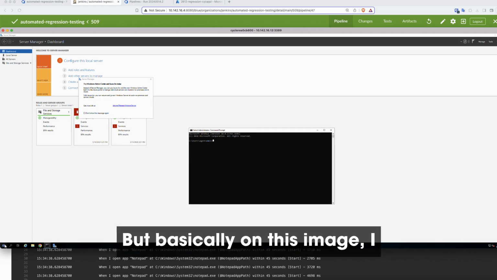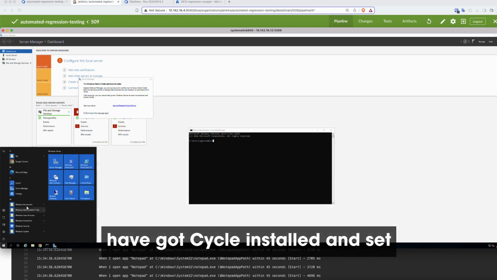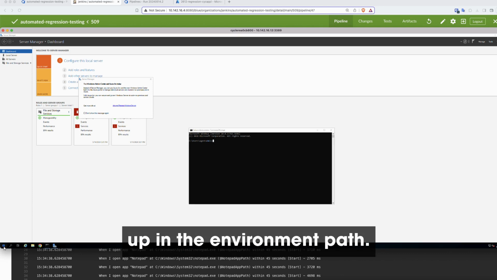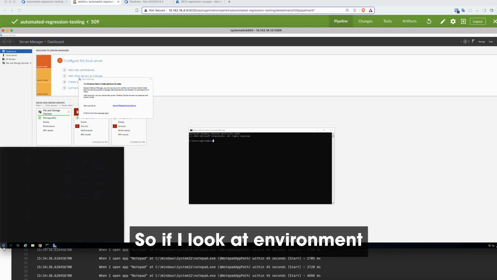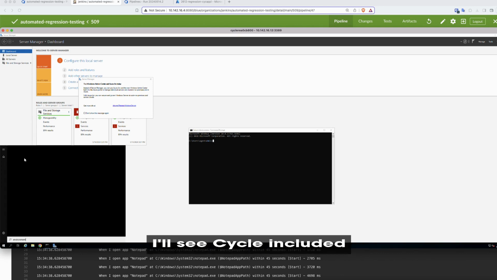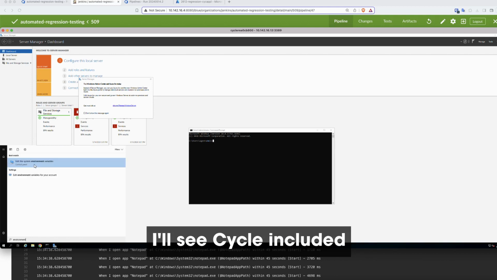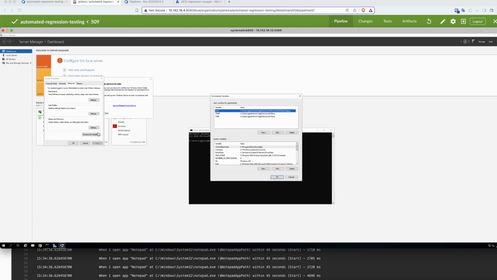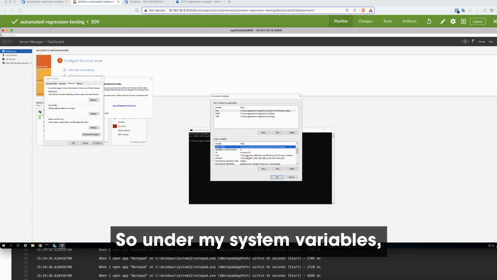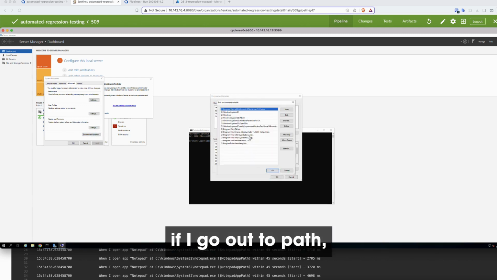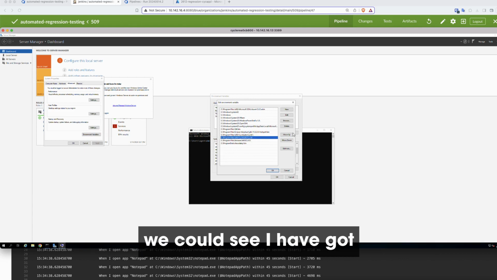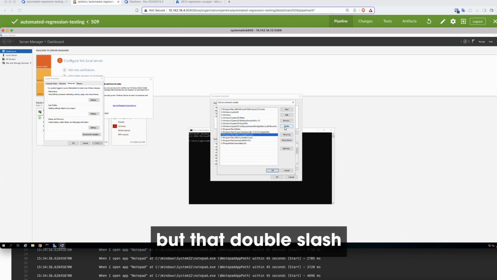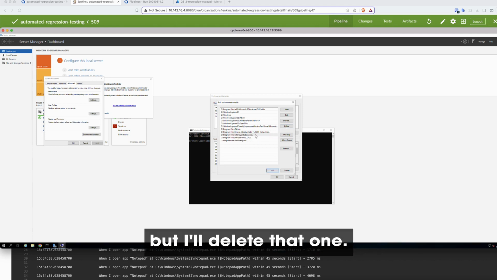On this image, I have Cycle installed and set up in the environment path. If I look at environment variables, I'll see Cycle included in my path. Under my system variables, if I go to Path, we can see I have Cycle in there. Actually, I have two of them, but that double slash does not matter. But I'll delete that one.